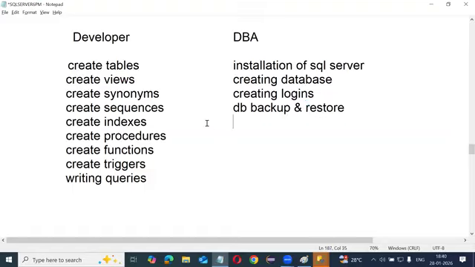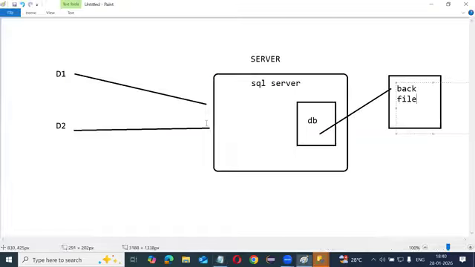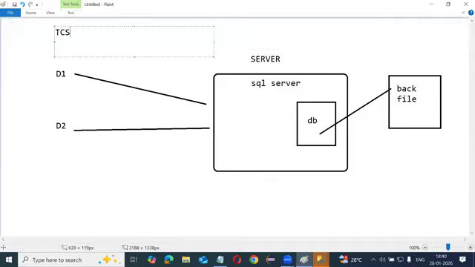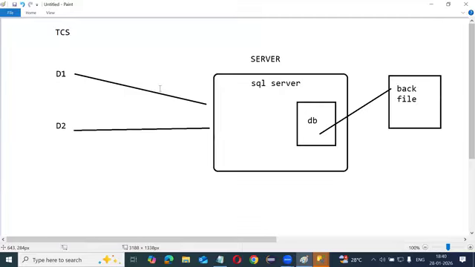Okay, then next one. Now the database is ready. Where is this database developed? It is developed in TCS. Now the database is there in the TCS server. But this database is developed for some client. Who is that client? Some bank.